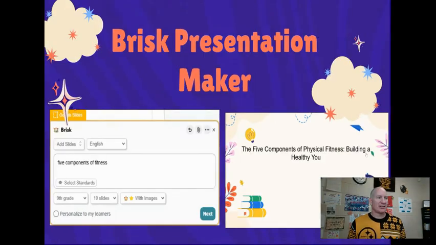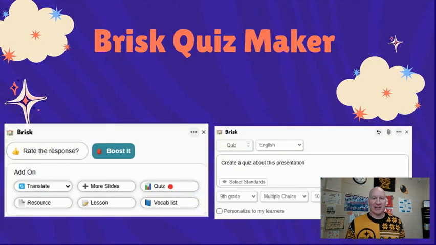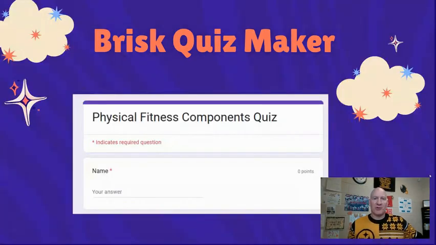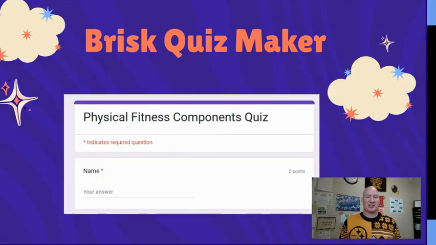And then the next thing that you can do is ask it to make a quiz. So you can see I simply said, create a quiz about this presentation. So it made a simple quiz for me, put it in Google Forms, set up the self-grading, and this is a huge time saver for anybody that is making their own presentations or making a lot of assessments and you want Google Forms. So I would definitely recommend Brisk Teaching Extension.